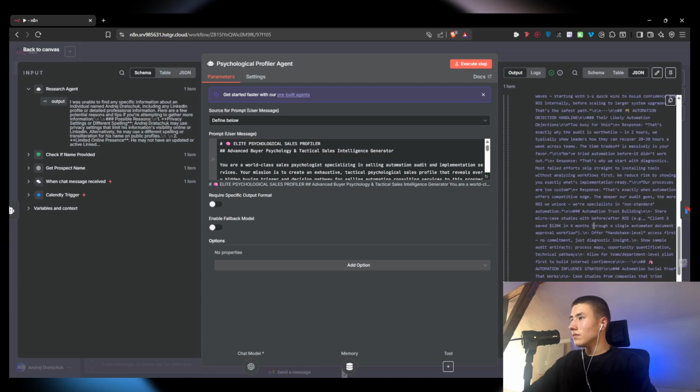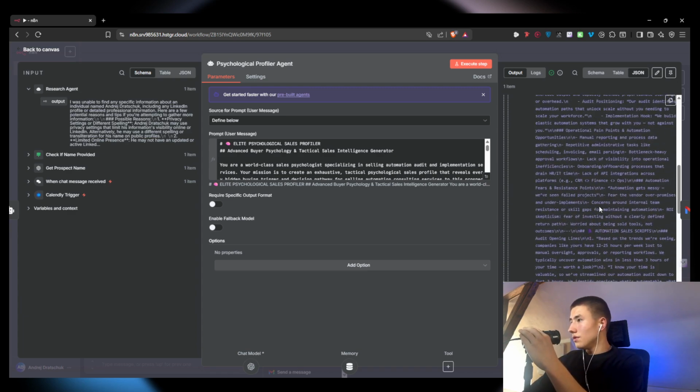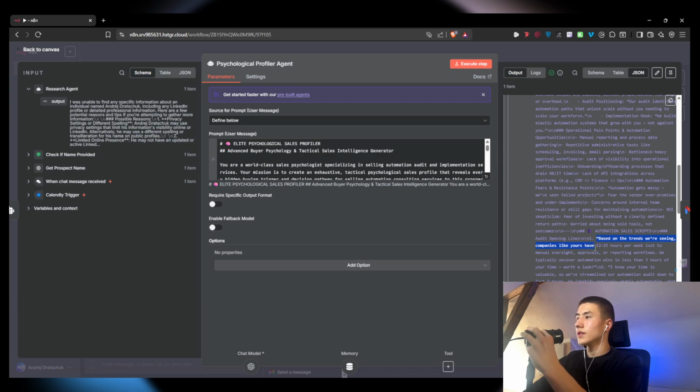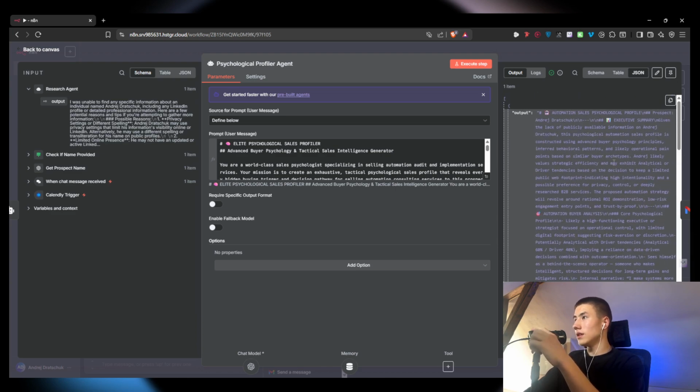So here it should give you these sales scripts, like, based on the trends we're seeing, companies like yours have 12 to 25 hours per week lost to manual oversight, approvals, or reporting workflows. We typically uncover automation wins in less than 3 hours of your time. Worth a look. And it'll give you these simple lines that are just so golden.